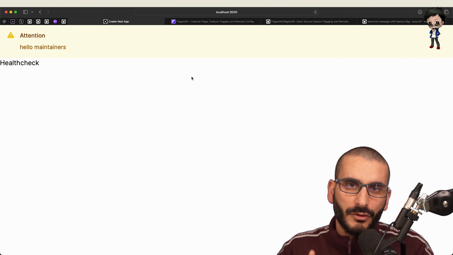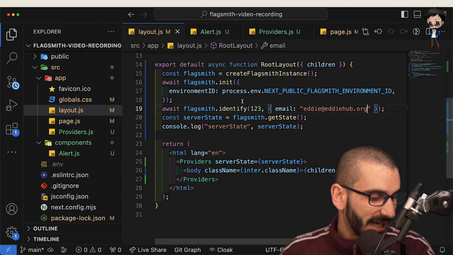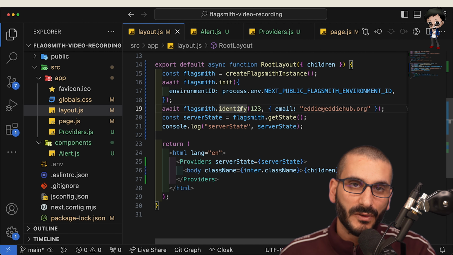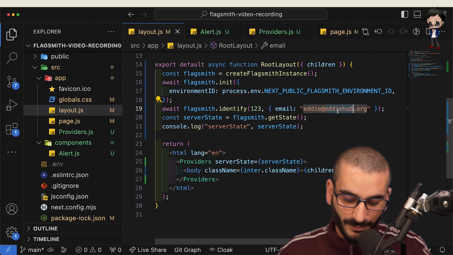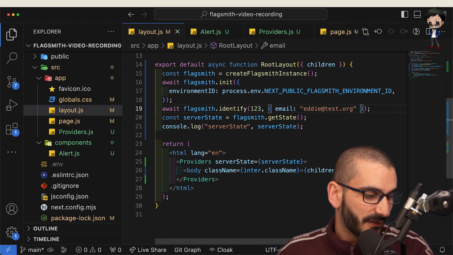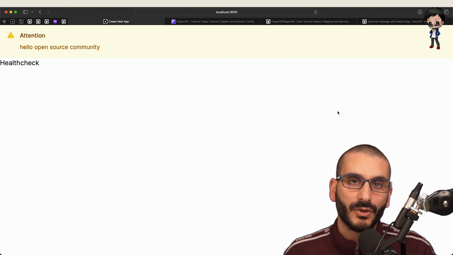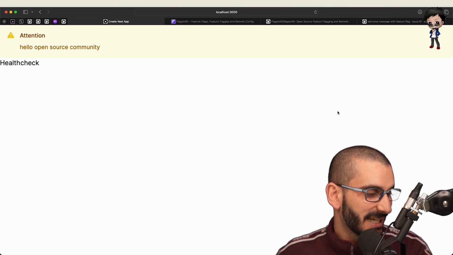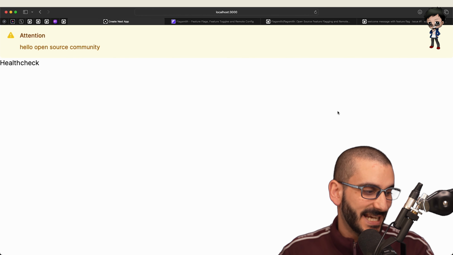But let me change that to prove to you that it is not overriding it for everyone. So what I can do is I could remove this identifying line that we use with Flagsmith, or I could change the email domain as well. So in this case, I'll just put test as the email domain. And if I hit save and I go refresh the page, you'll see now it says hello open source community. And if I remove the line completely or comment it out in this case and refresh it, it still says hello open source community because it doesn't match the overriding segment.